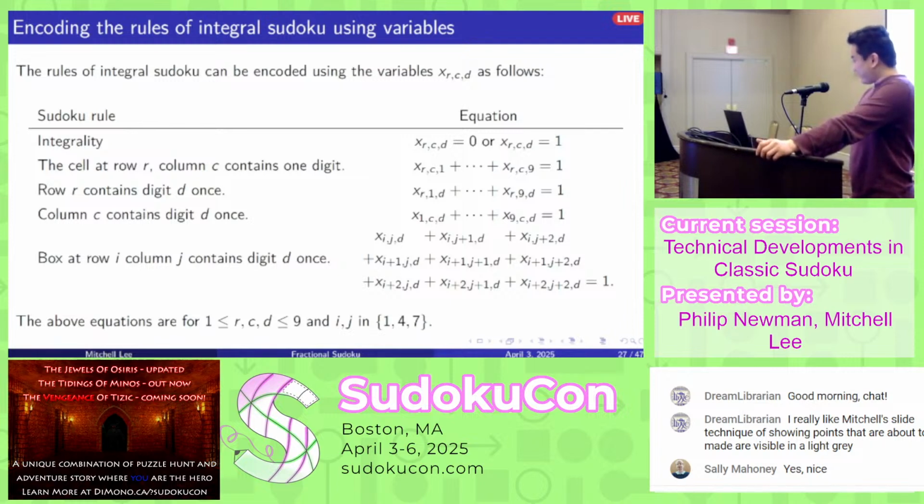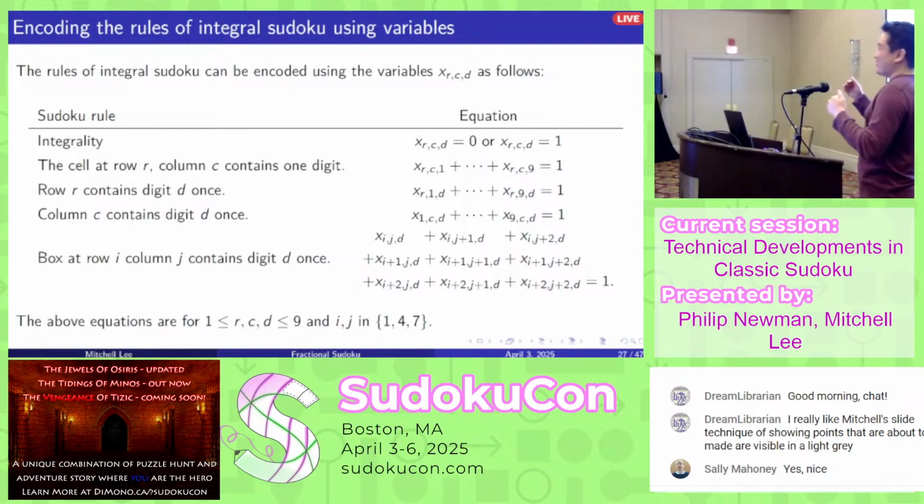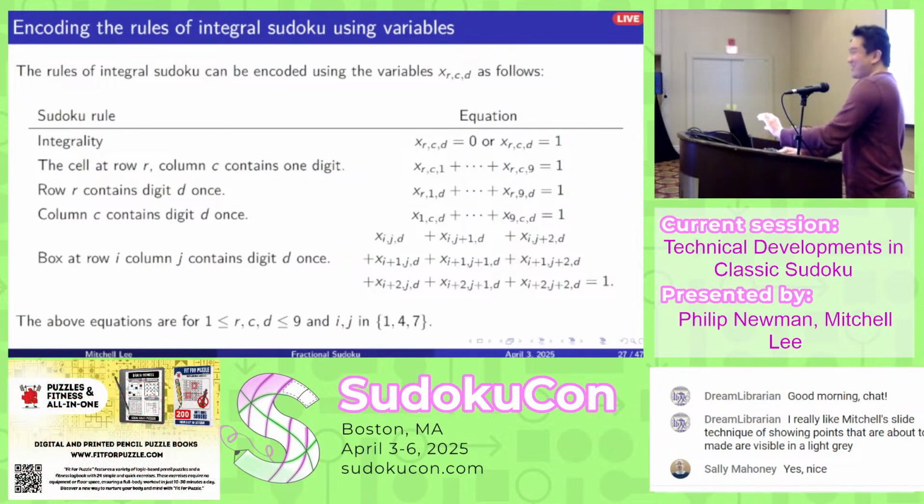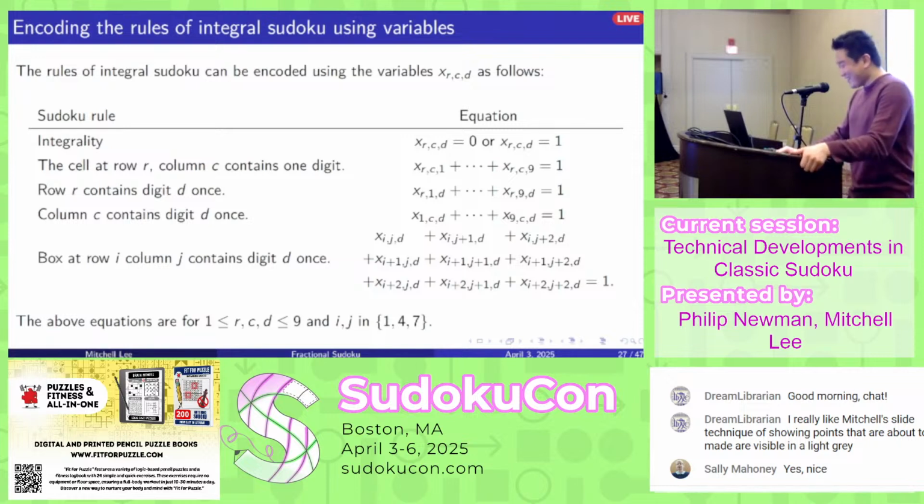Okay. So every integral Sudoku grid has a corresponding 729-tuple of variables that satisfy all of these conditions. So every time you've solved a Sudoku in your life, you've really been solving these equations on the slide.